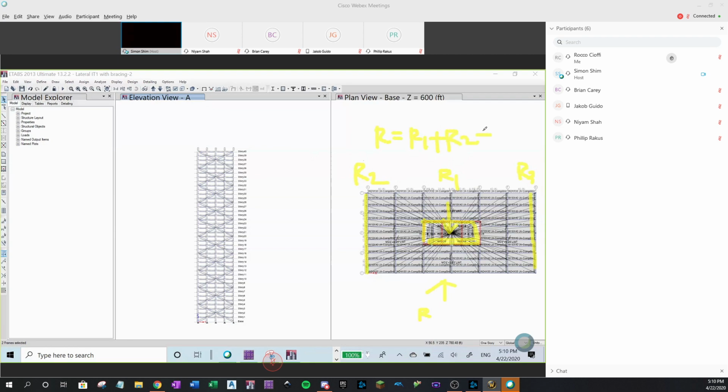I2 plus I3. So this is just kind of an idea. Can I change the color? Oh, okay, okay.